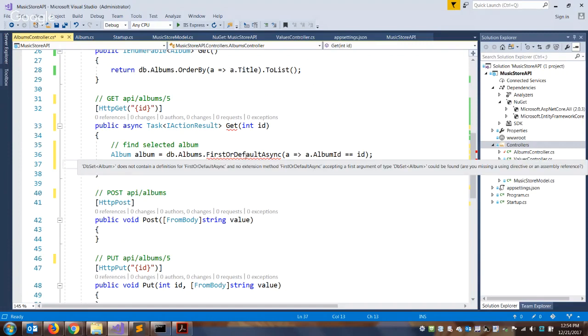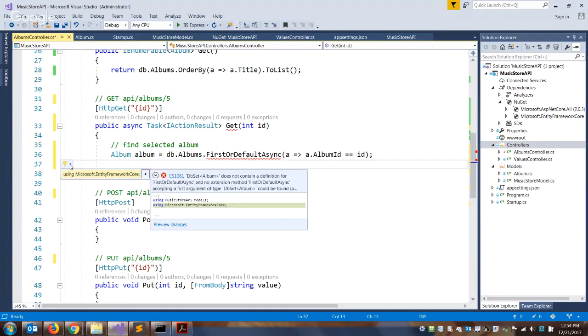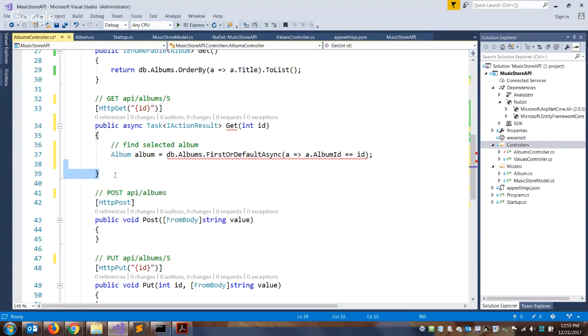And again, it doesn't understand this method because this method is part of Entity Framework Core. If we don't reference Entity Framework Core, we can't run asynchronous methods on the database. So I'll just add my reference. And instead of fixing it, now the whole thing's red.